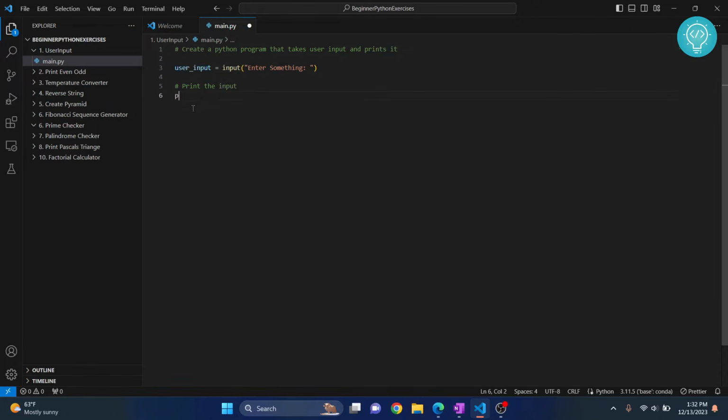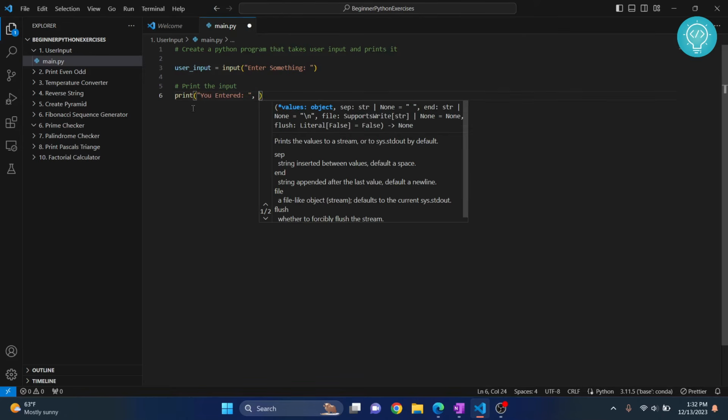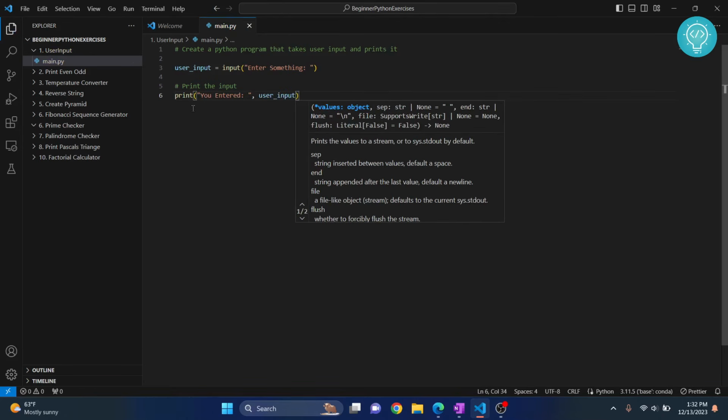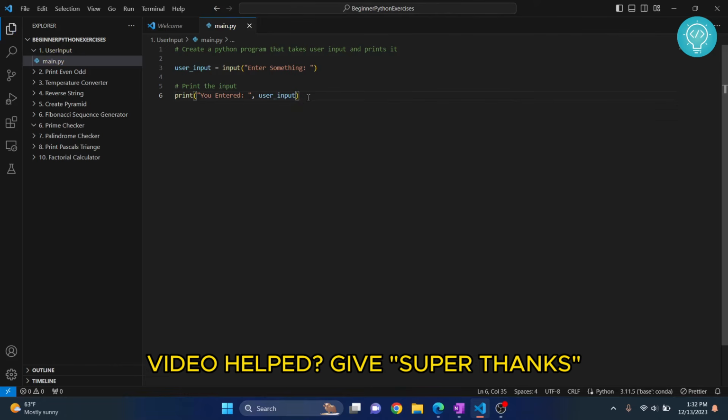So what happens is we just print, and what do we print? Let's say we print "you entered", and what did the user enter? The user entered user_input, right? So now let's run this and let's see what happens.